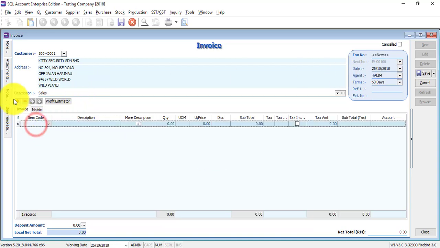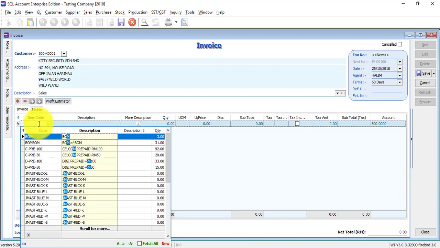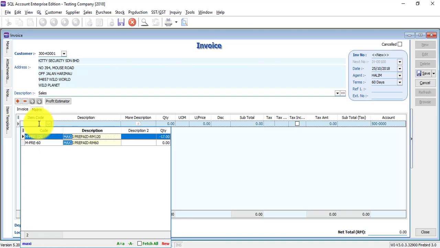So let's select an item. You can click on the plus sign if you want to. Then you can select the item. Same thing, no need to memorize the item code. If you prefer to use the description, just use the description.